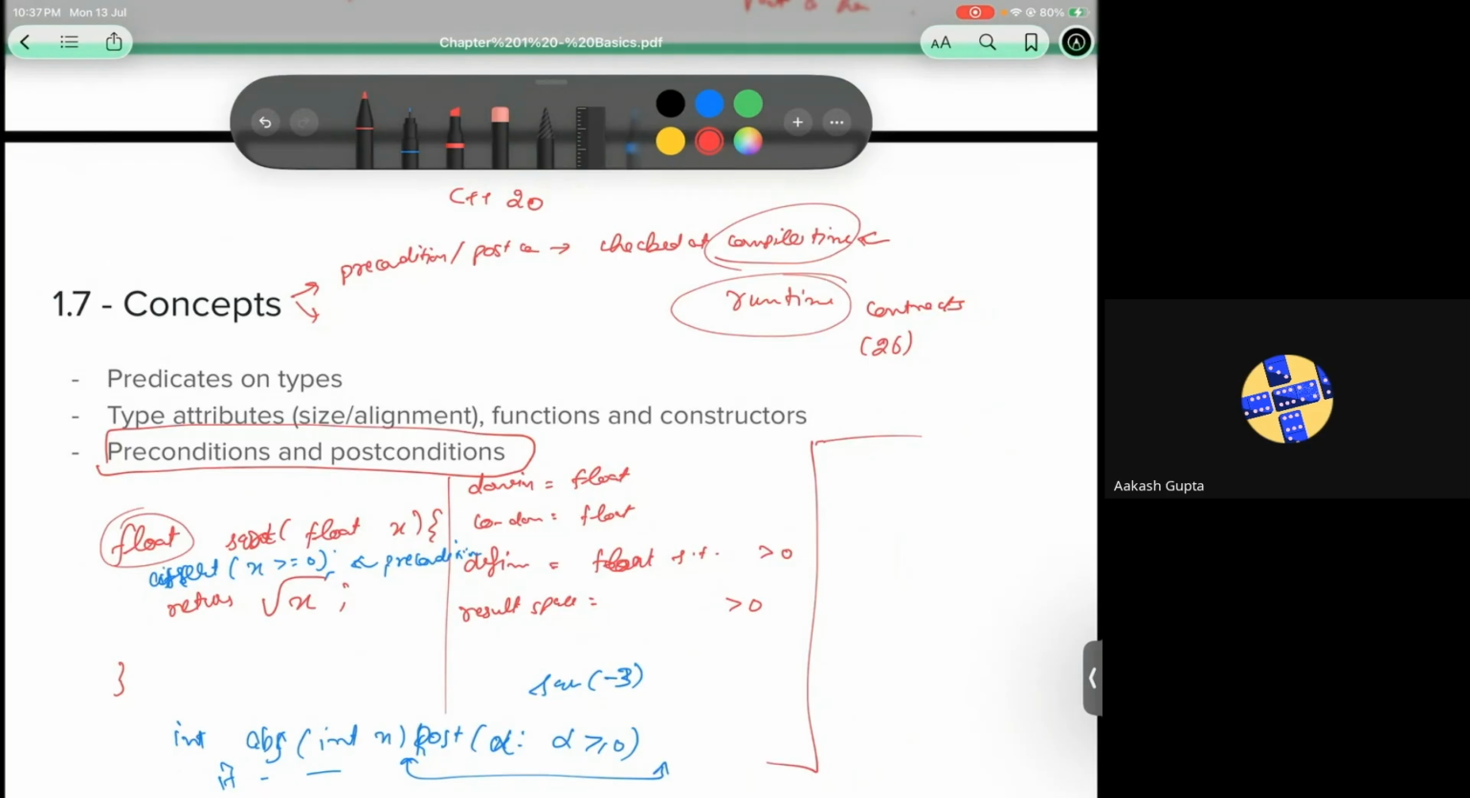We will cover how to apply concepts in programming in later chapters. But I think you get the idea: what are preconditions and what are post conditions. And concepts are basically a type of preconditions and post conditions which are checked at compile time. Why? Because they only take types as input and we can work with types without going into exact values at runtime. Simple, we can work with that.